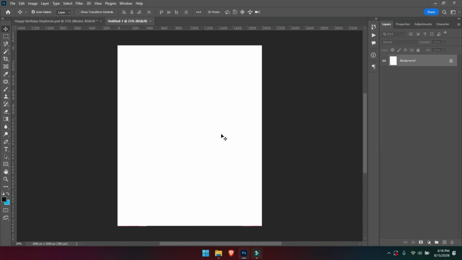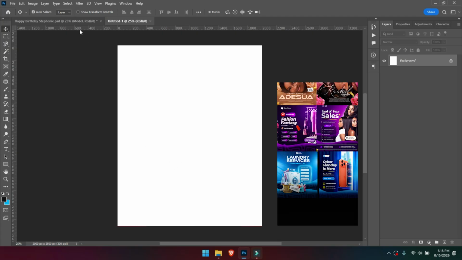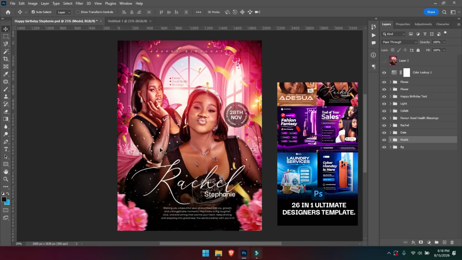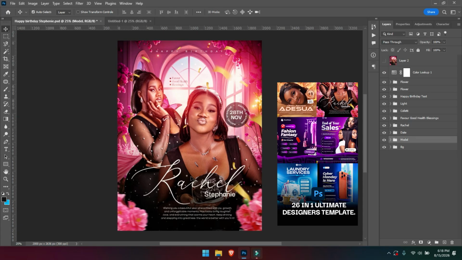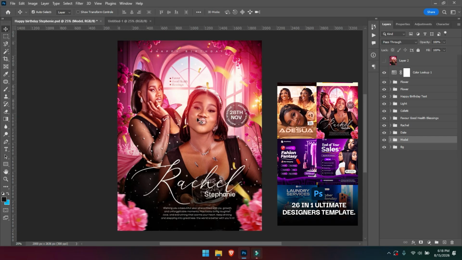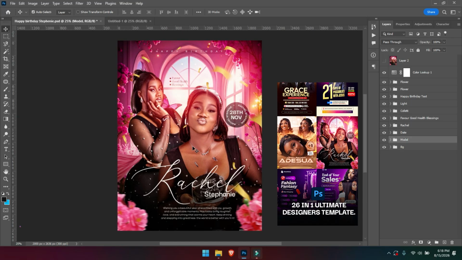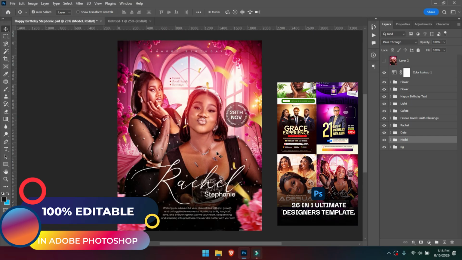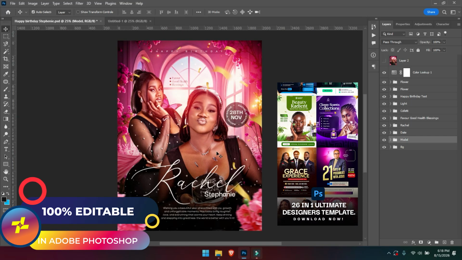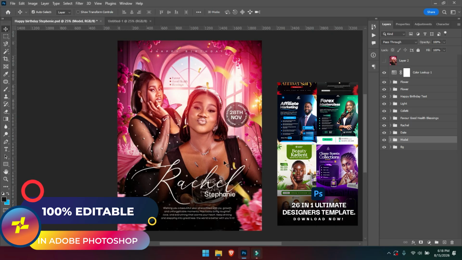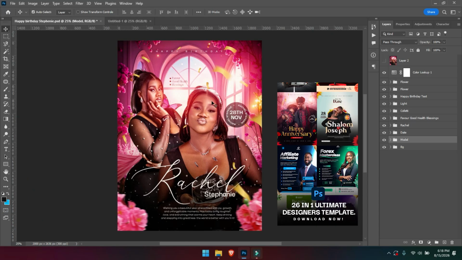All right, so the first thing we need to do here is to import our background. All right, so this is a template. This is part of my 36 in 1 template, but I'll be giving this particular one for free. So you can practice along with me and also use it for your client project. All right, so let me just grab the background.